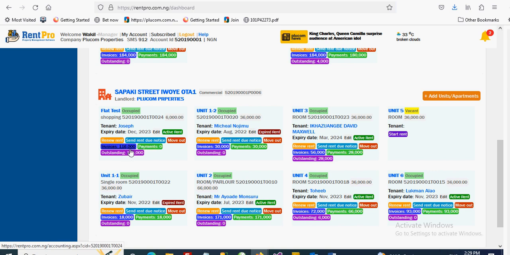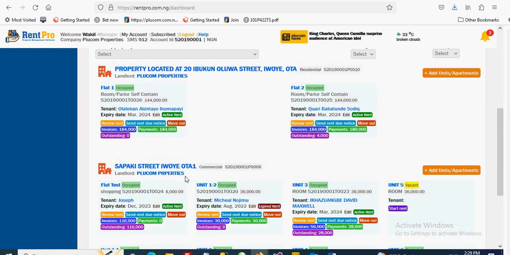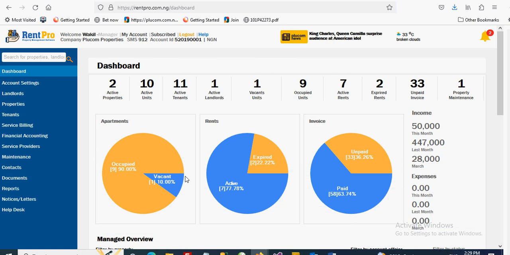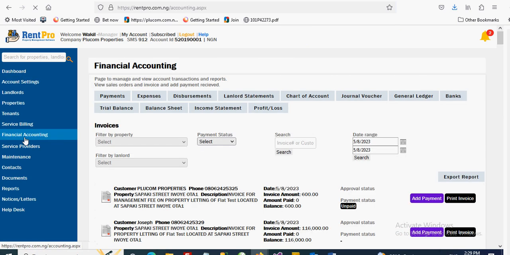You can see the RentPro is very good. So at a glance, you can capture everything that's happening in the system. It's a very powerful software that has been helping millions of users every day. So that is the dashboard for you. So now let me go back to the financial accounting so that I can show you more about the financial accounts or what you can get from it.